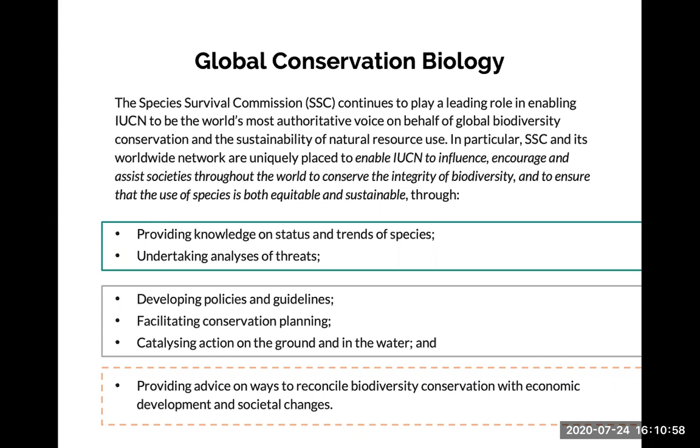So hopefully, as we move along here, you'll see how we're starting through this group. We help meet this larger goal of the Commission, which is providing knowledge on the status and trends of these species and undertaking an analysis of threats. So again, even at the regional work, develop policies and guidelines, facilitate conservation planning, and catalyze action on the ground and in the water to help our species survive what are ongoing and escalating threats ecologically around the world.